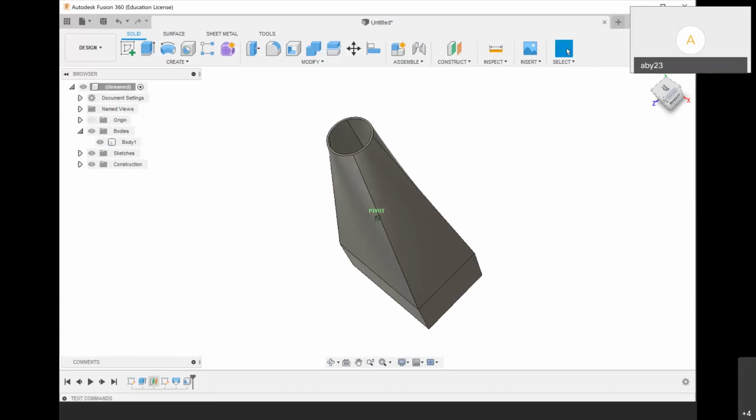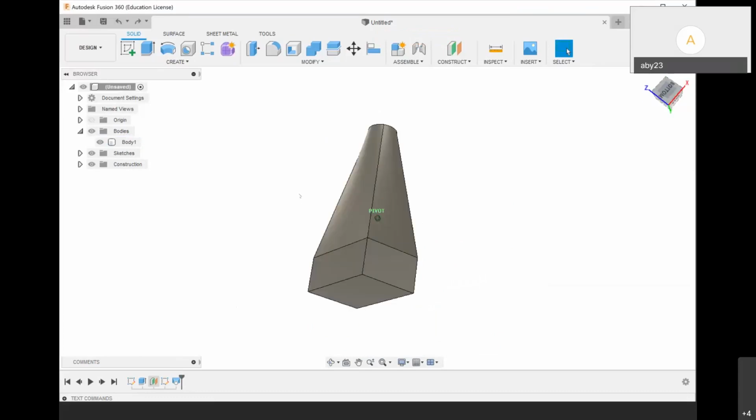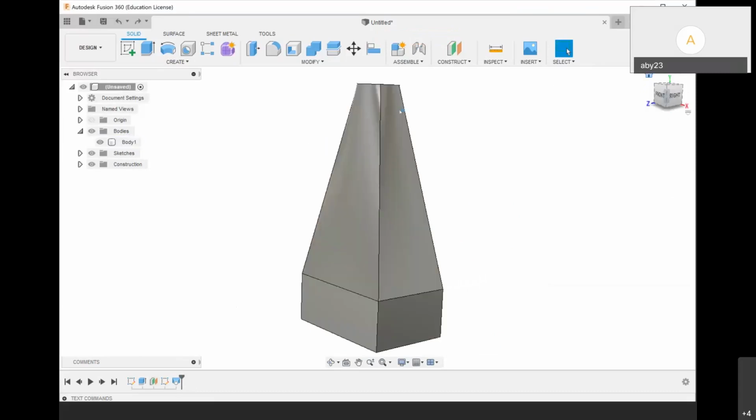Okay, I'll just make a small modification in this. Just go back, so now it's a solid body again. The difference with a solid body is that in a solid body, the complete volume is filled. Normally we make objects which are hollow, and for that we use the shell tool.